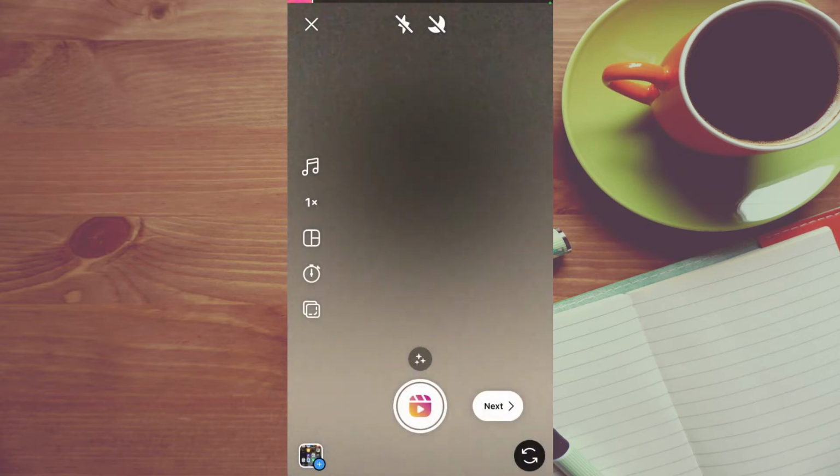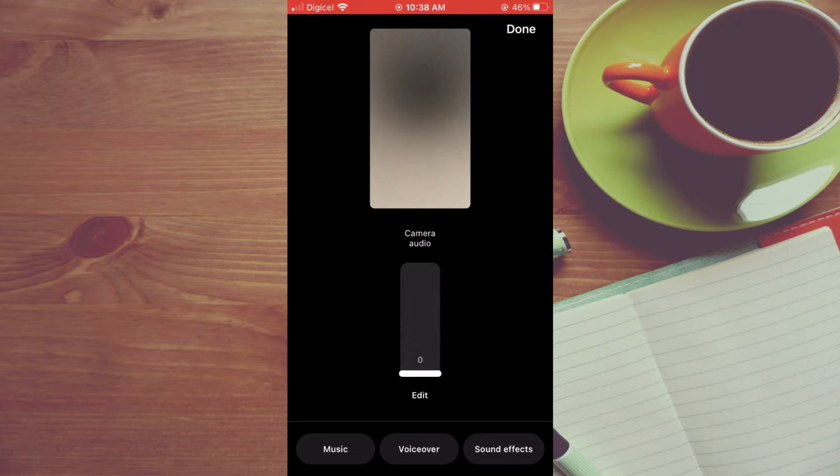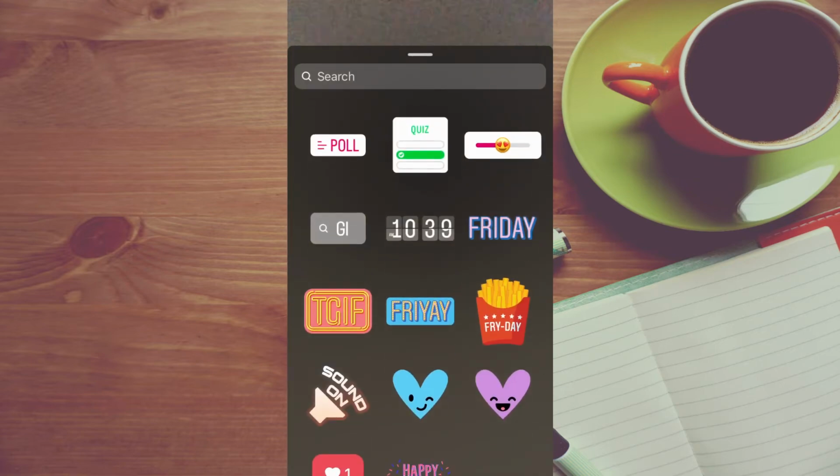After you have done that, you're going to tap on next. Let me remove the sound. After you have selected next, you're going to tap on the sticker icon, which would be the third icon from the top right hand corner. It's right beside the 3 stars. You're going to tap on the sticker.